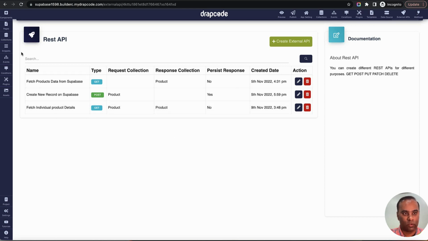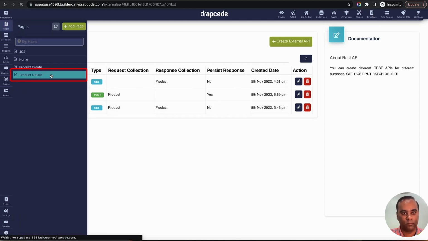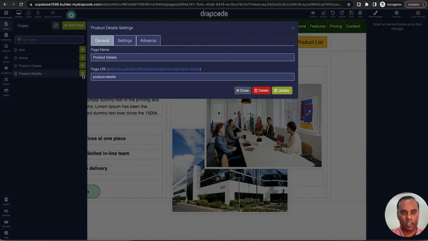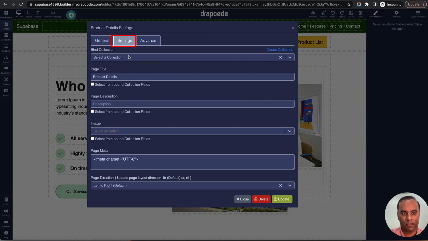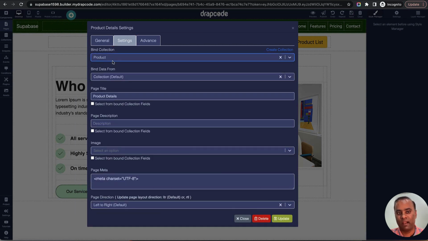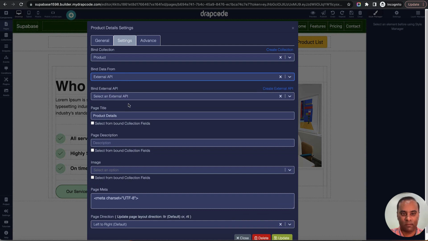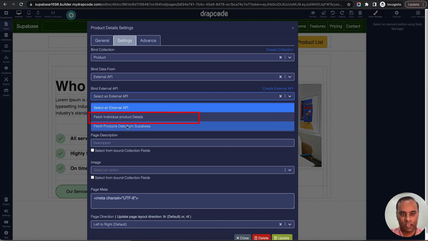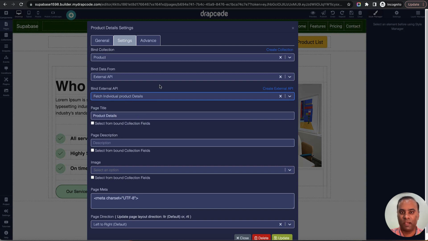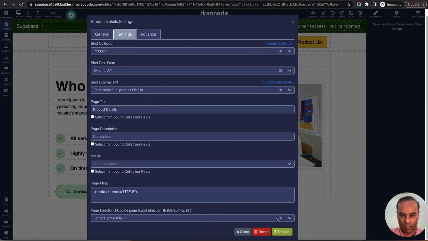Okay, now let's go to the details page and map this. On the product details page, we'll go to the settings and say bind collection. We are saying bind product collection. By default, it brings data from the DrapCode database, but here we are saying don't bring from the DrapCode database, bring from an external API. Then it asks which external API. We'll say fetch individual product details. This is the external API which we just created, which will fetch the data of that particular record from Supabase in real time. So I'll say update.